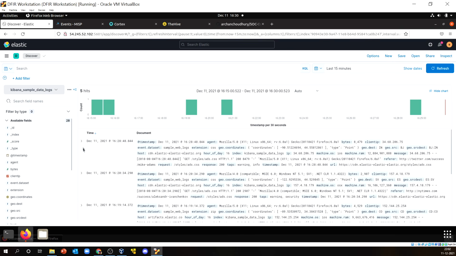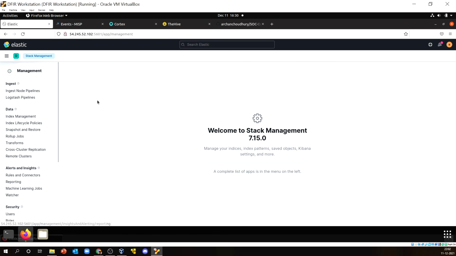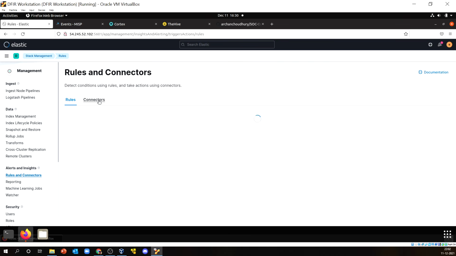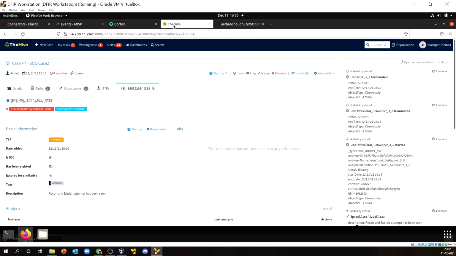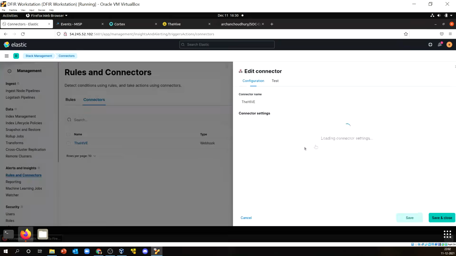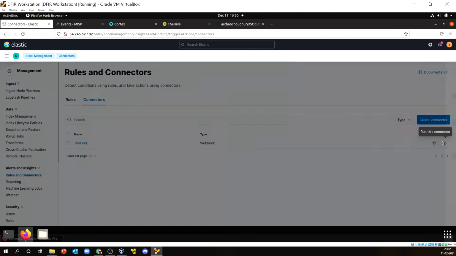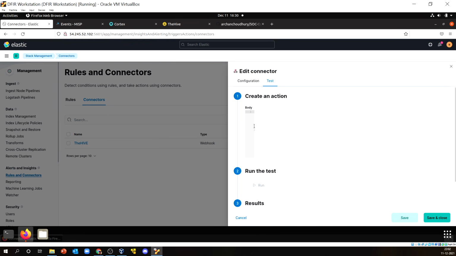But what exactly can we do from here? If I go to Stack Management, I want to show you there are Rules and Connectors, so we can create rules from Elastic to push the alert automatically to TheHive. Okay, so let's test it out quickly. I have a Hive connector over here, and if I want to run the test, this is the test connector.